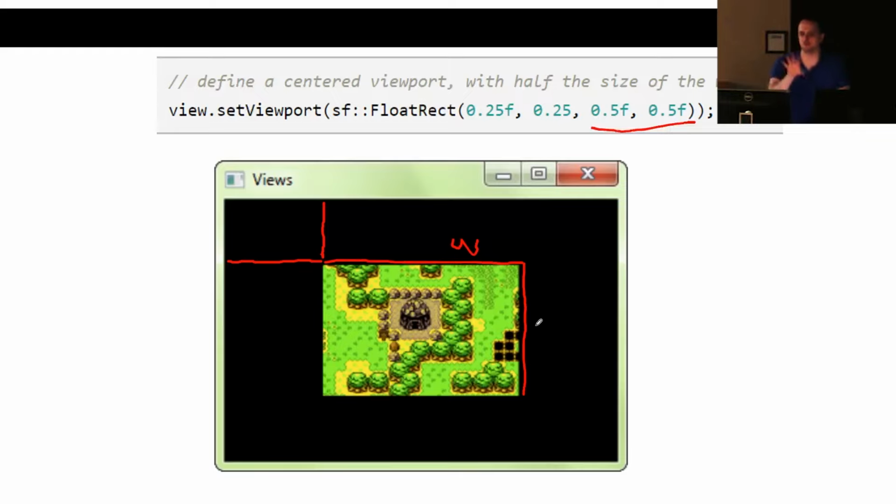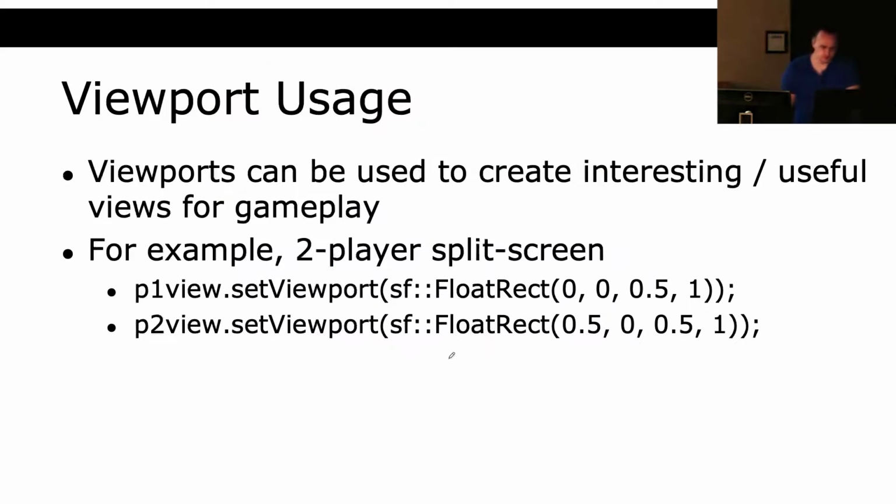It may be possible to define it in pixels, I'm sure, but by default, the way that you describe it is by a ratio between 0 and 1, where that's just multiplied by 100 to get the percentage, etc. So how do we use a viewport? Why is it useful? You could do a 2-player split screen in your game if you wanted to.